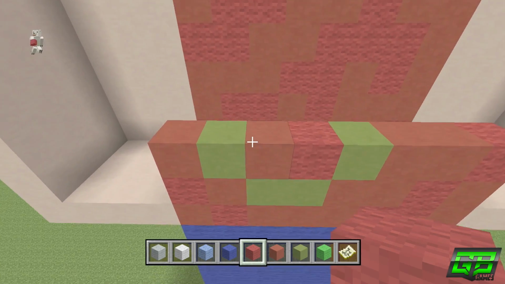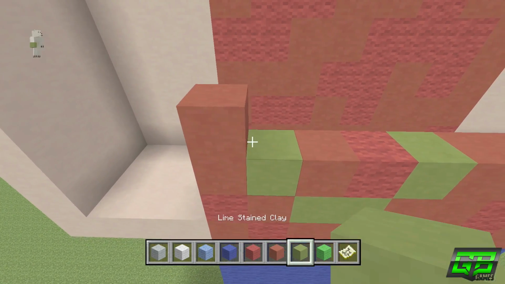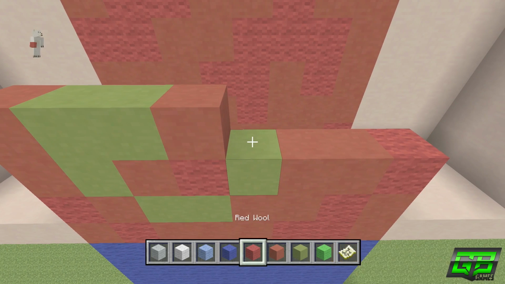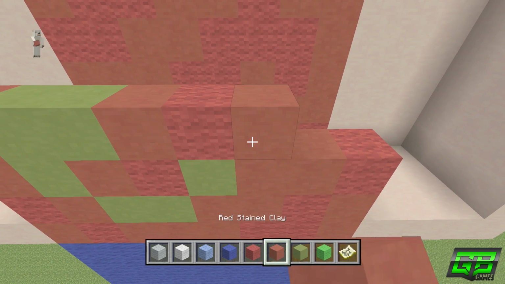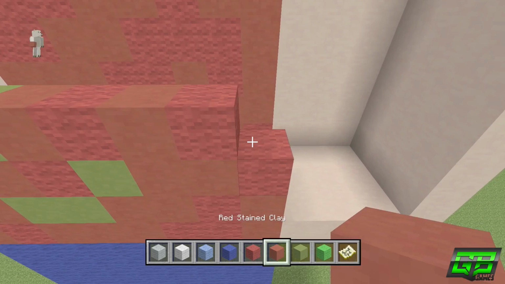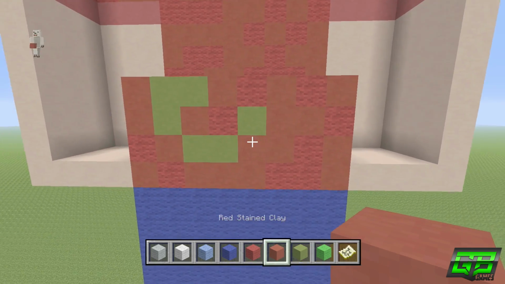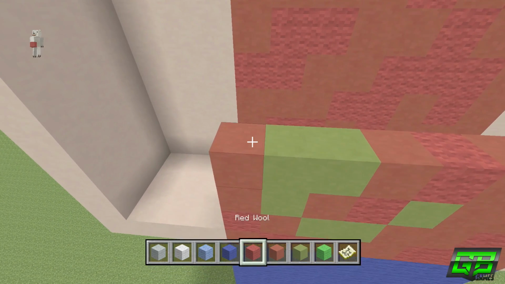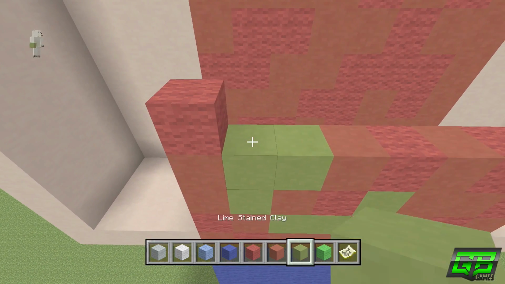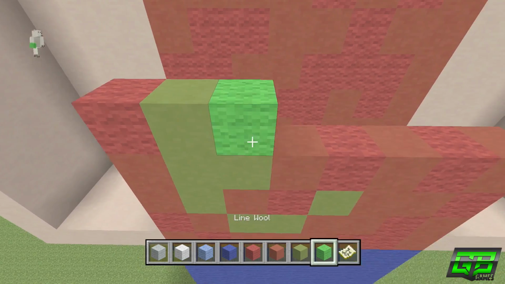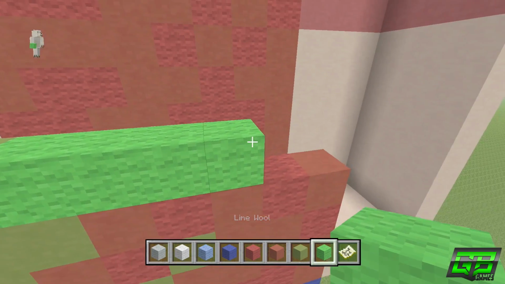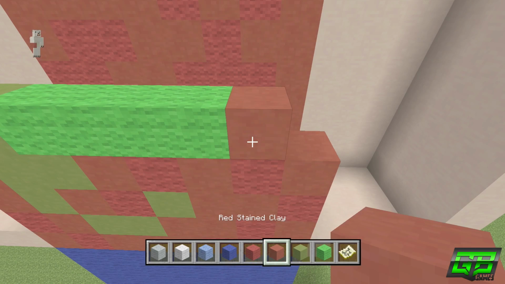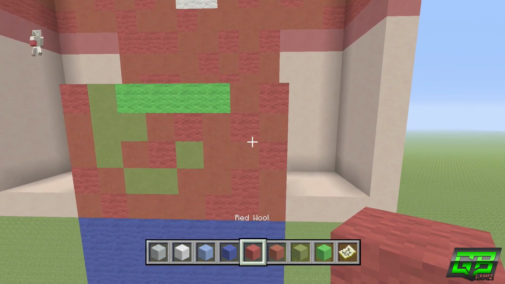The fourth layer is 1 red stained clay, 2 lime stained clay, 1 red stained clay, 1 red wool, 1 stained clay, 1 wool, 1 stained clay. It's currently 4 blocks tall. The fifth layer is 1 red wool, 1 lime stained clay, 4 lime wool, 1 red stained clay, 1 red wool.